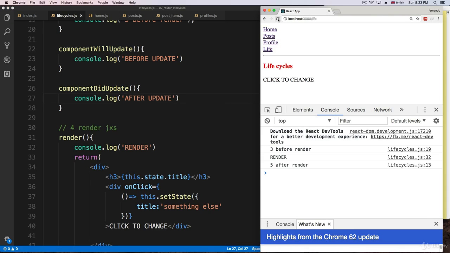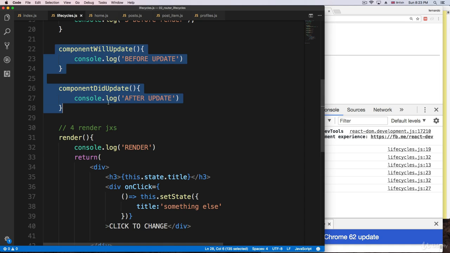I'm going to rerun the whole application just from the start. We get first the component will mount, then the render, and then component did mount. I'm going to click on change and we get before update, render again because we are rendering the application, and then after the update. So we have access to this so we can know whenever something is happening in our application. That's good. It's good to have this one. Of course, we have more.